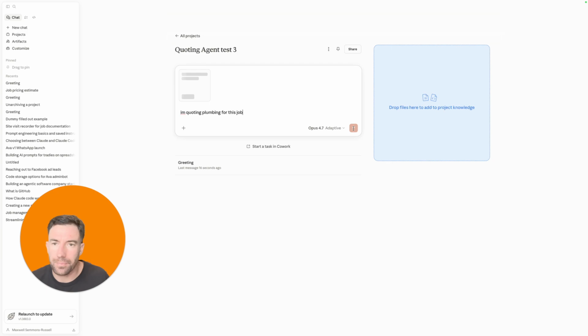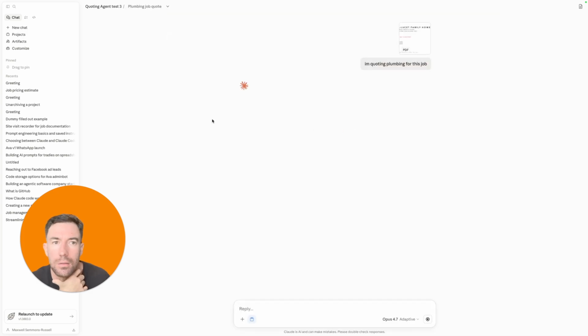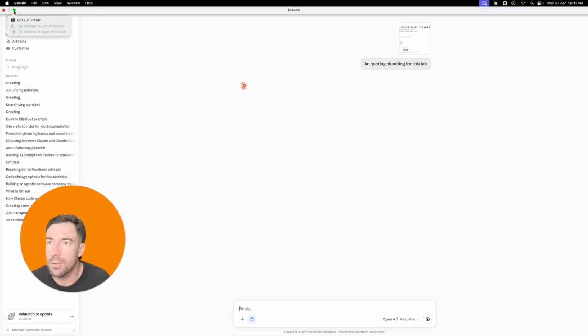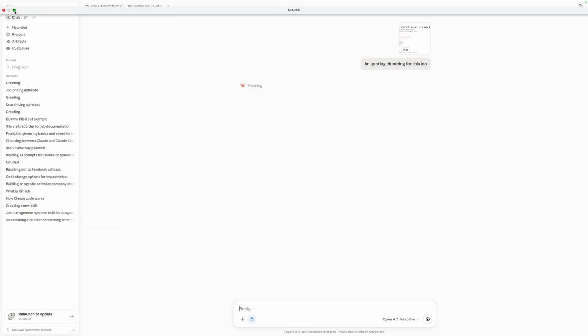And once it's loaded, the magic will start. So now it's working, gathering my thoughts, it reckons. Thinking. It doesn't actually think. It's just a big calculator.